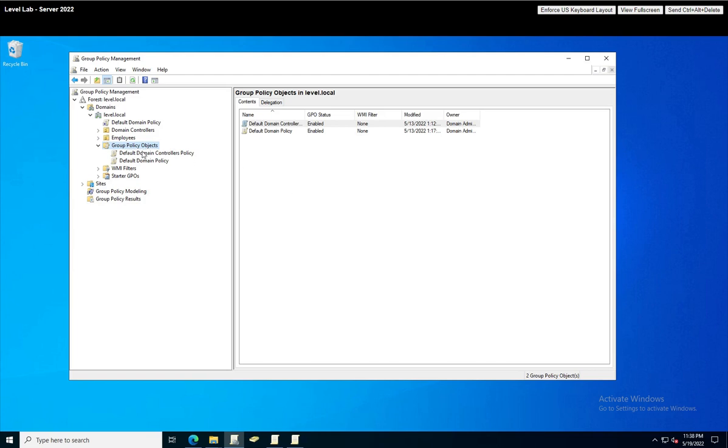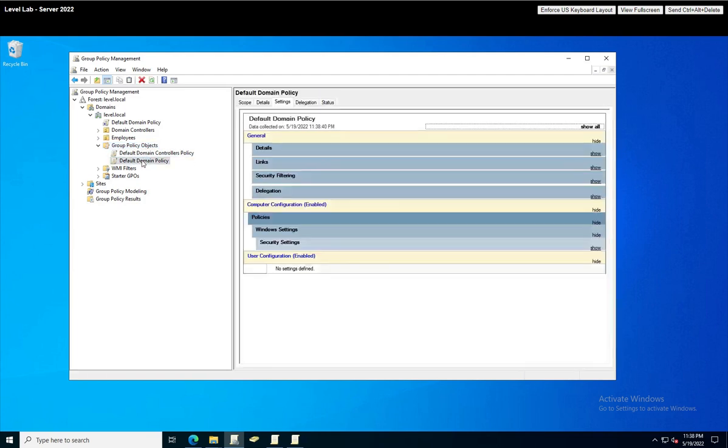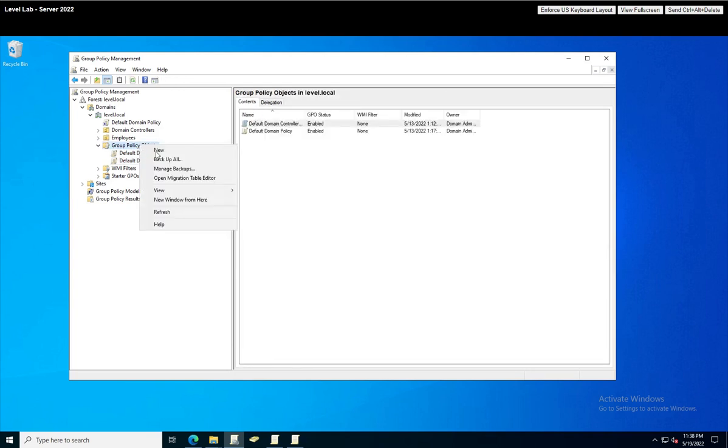And here, this is a fresh Active Directory domain, and we only have the two default group policy objects. I'm going to go ahead and refresh this. And we should see a new one. There it is, install level agent.